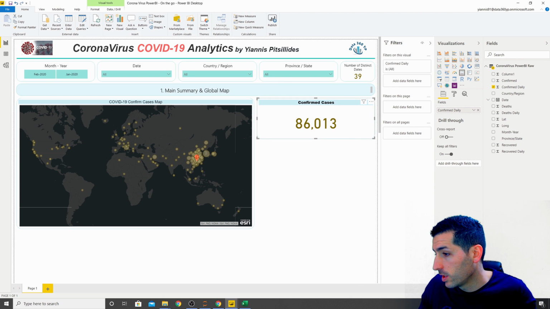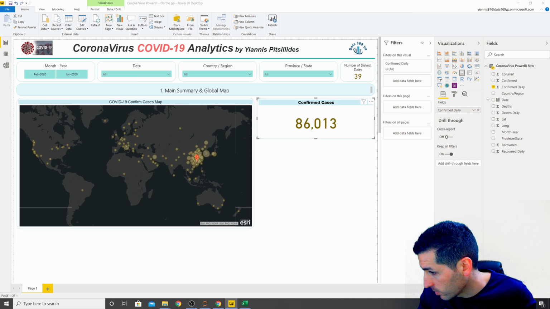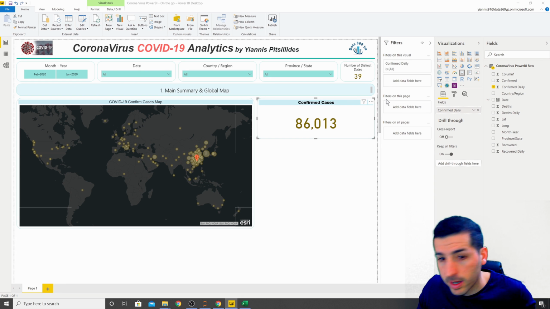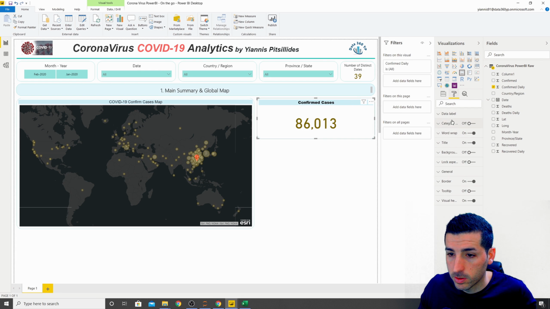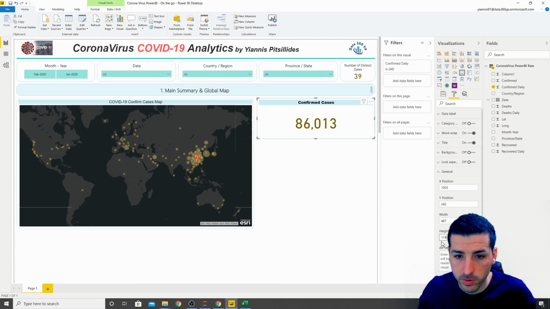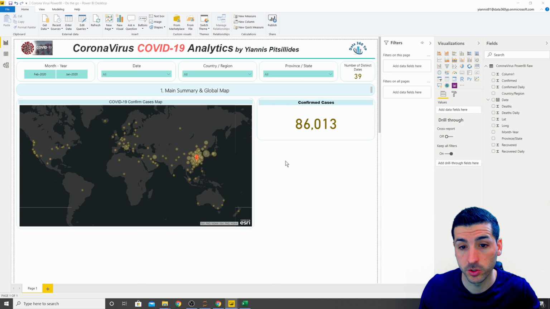But sorry, I'm using the other report to get the sizes, but you can use the same as me. So I can go into general, and the size, the width, the height 174. Oh, it's not far off, 174. The next thing I want to do now is to add the total deaths and total recoveries.